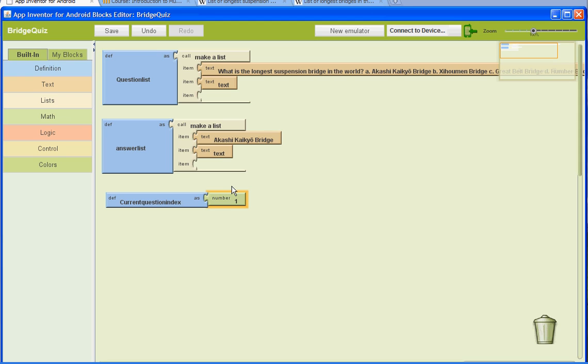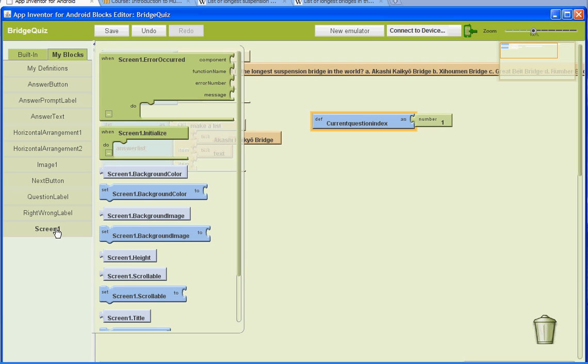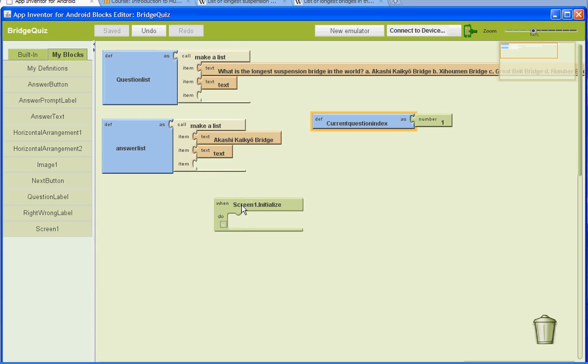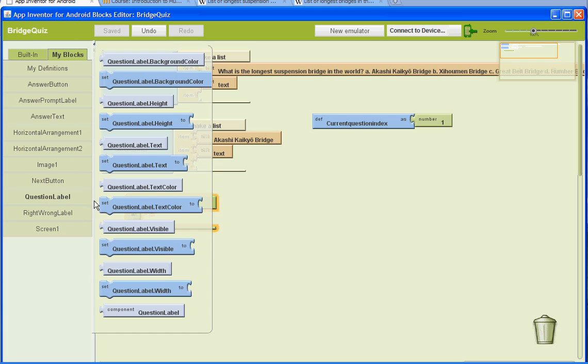And then after that, let's talk about displaying the first question. We're going to go to My Blocks, and we're going to go to screen 1 here, and we need to select where it says when screen 1 is initialized, do this. Basically what we want it to do is display the first question. So in order to do that, we need to go to where it says question label, and we want it to set question label.text.